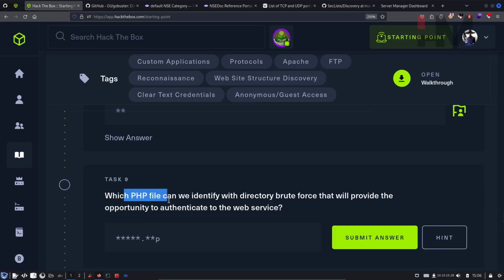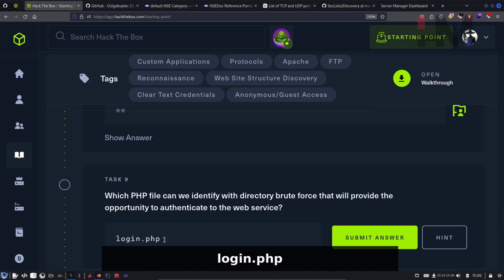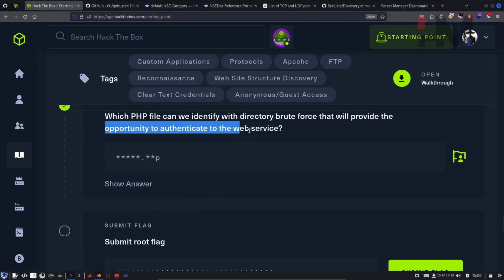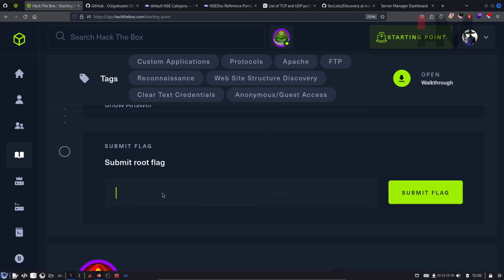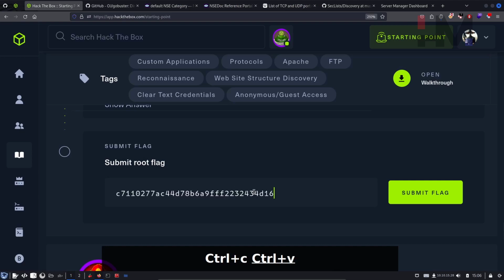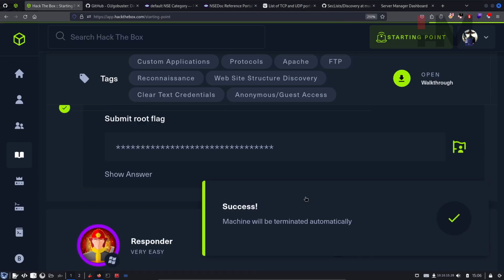And which file is it? It is login.php, right? So submit. It gave us an opportunity to authenticate to a web service. So the flag is this one. Ctrl+C, Ctrl+V, and it's done.